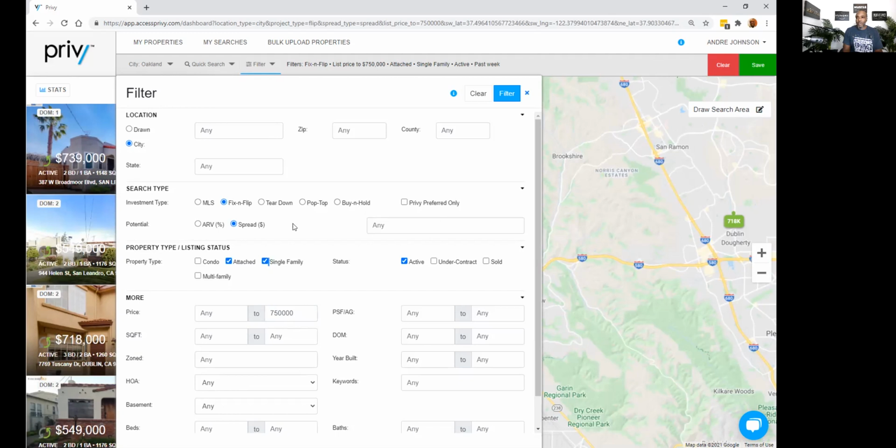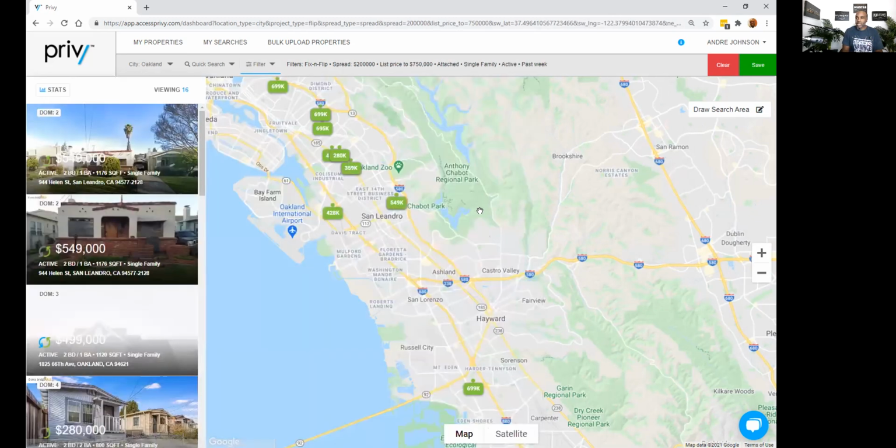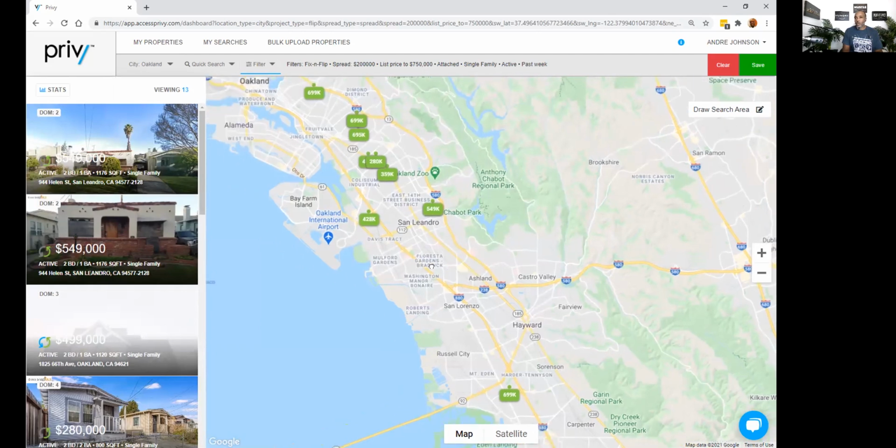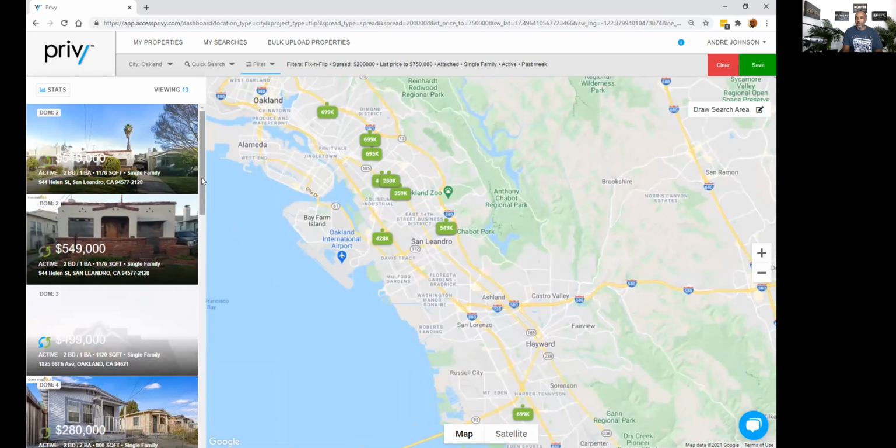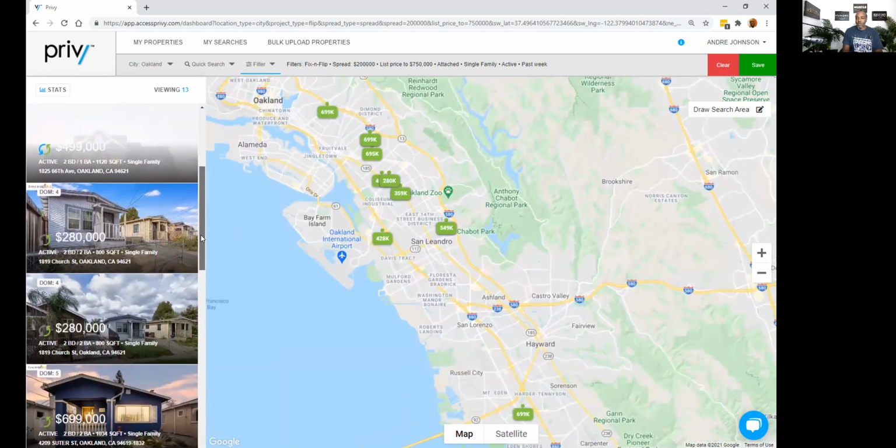Now I'm going to go ahead and put in here a spread of 200,000. And again, this is a gross spread, from the purchase price up to what the ARV would be. So you can see here, it narrows the numbers from 46 down to 16. So we can go ahead and click around some of these listings here.